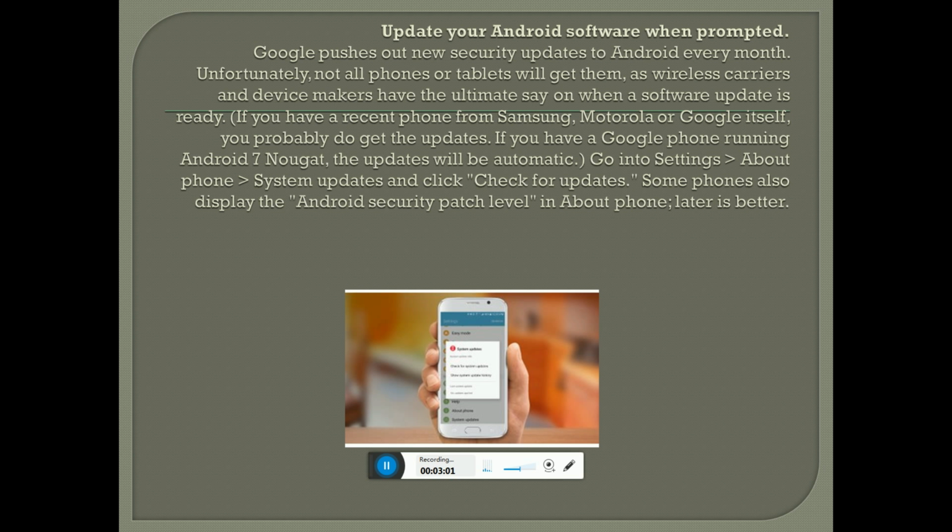Update your Android software when prompted. Google pushes out new security updates for Android every month. Unfortunately, not all phones and tablets get them, because they depend on wireless carriers and manufacturers like Motorola. Google itself does the updates for Google phones, and phones running Android 7 now get updates automatically. Go into Settings, About phone, System updates and click Check for updates. Some phones also display the security patch level in About phone; the later, the better.